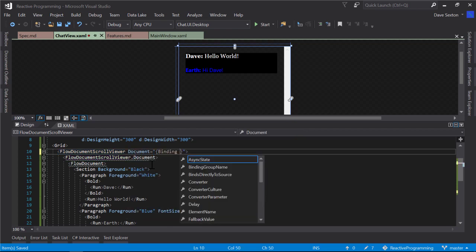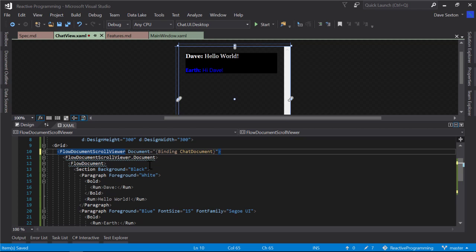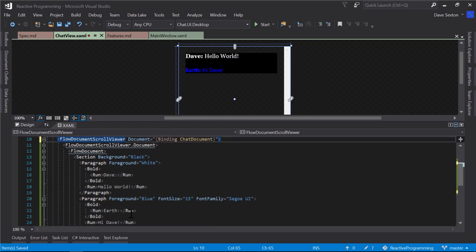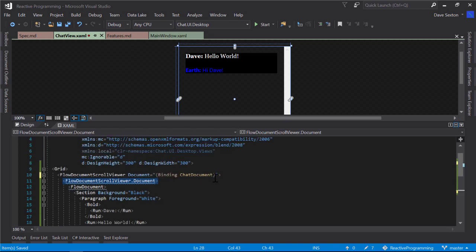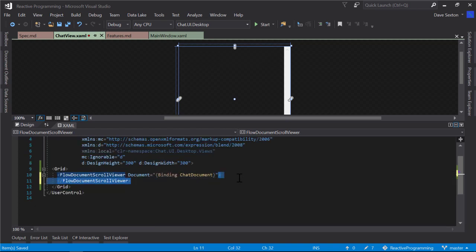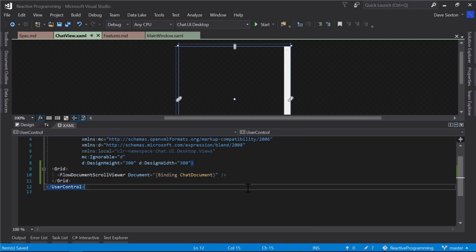So it's going to be something like chat document. Okay, I'm okay with that. And then now we no longer need this, actually, this inner part. That was a good little experiment there just to see what it might look like.